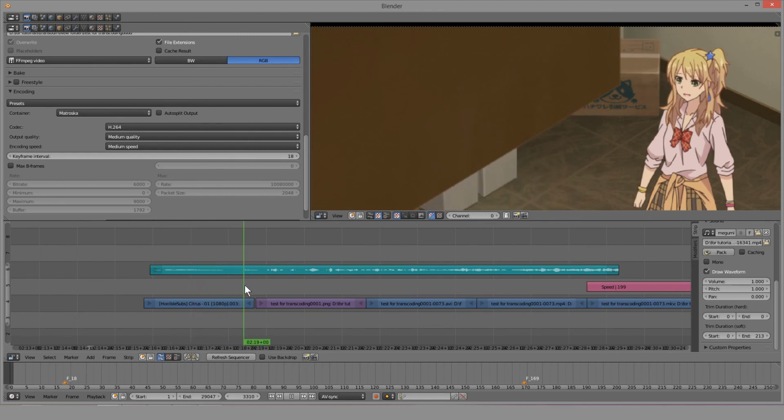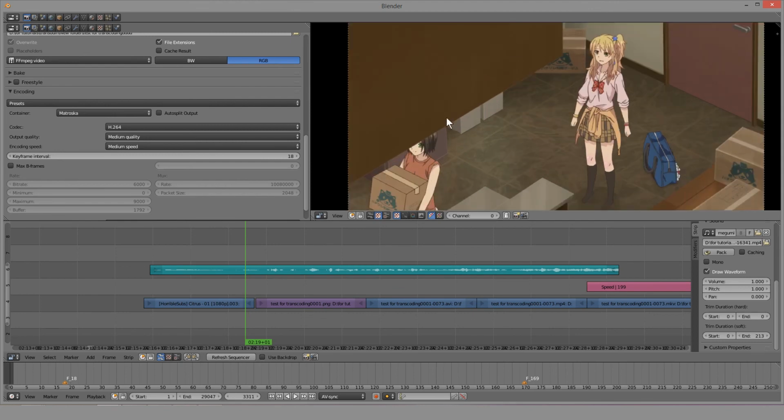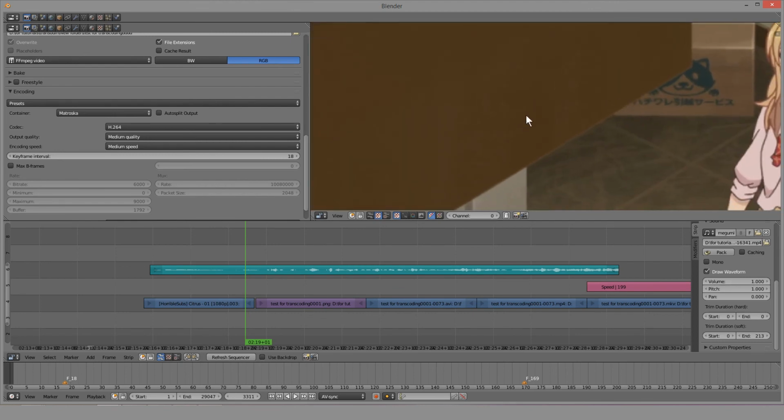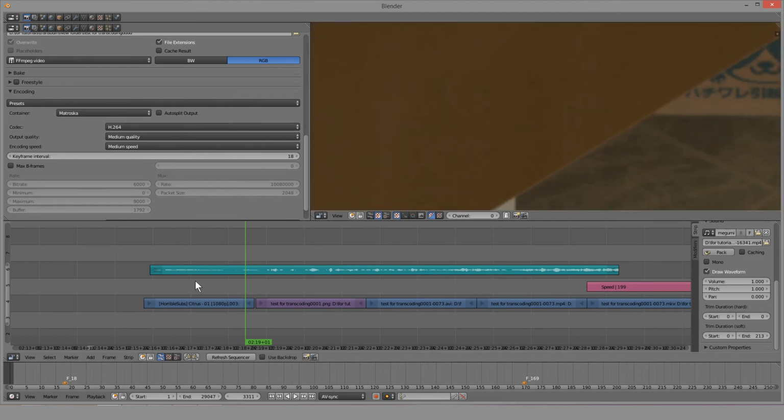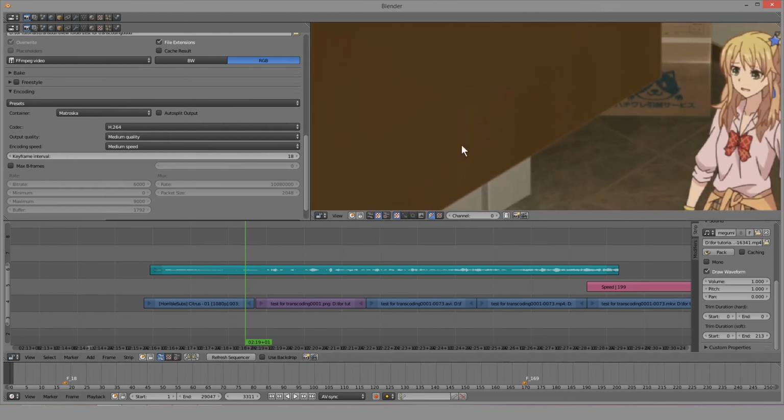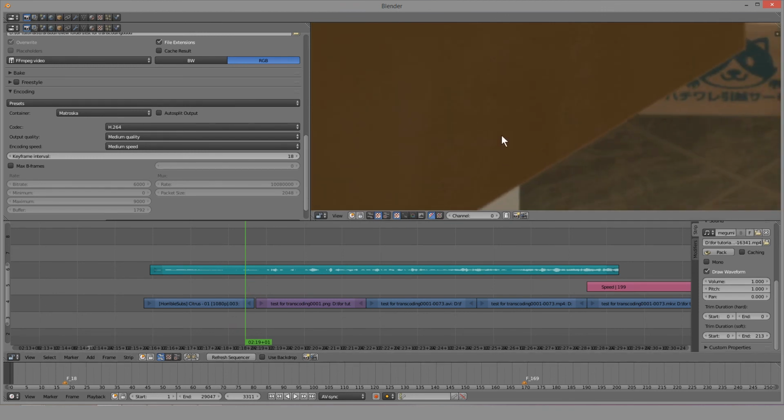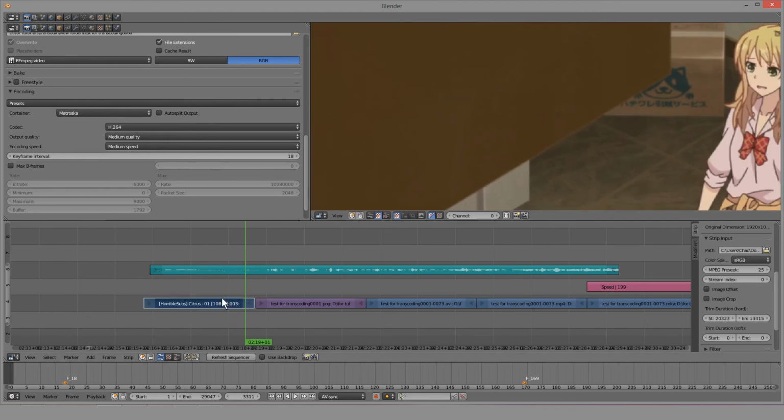So it looks okay, right? This is 1080p footage here. You kind of notice this thing here. It's a weird kind of pixelization that's going on here. It's weird looking, it's messy. So I rendered this out again.